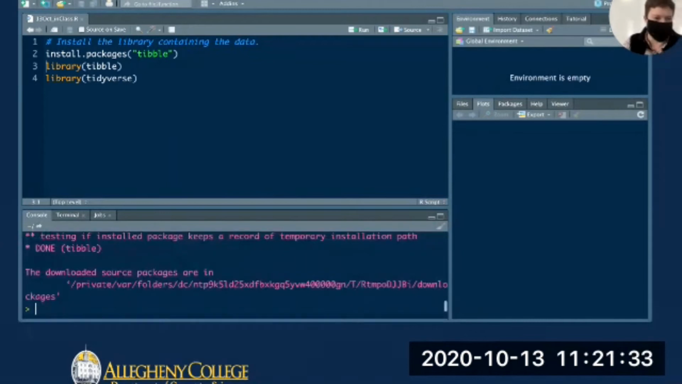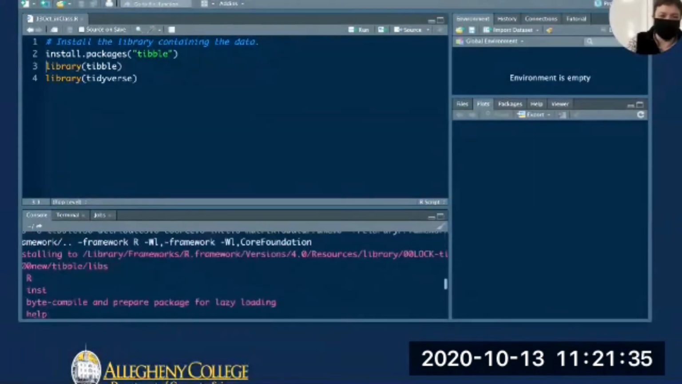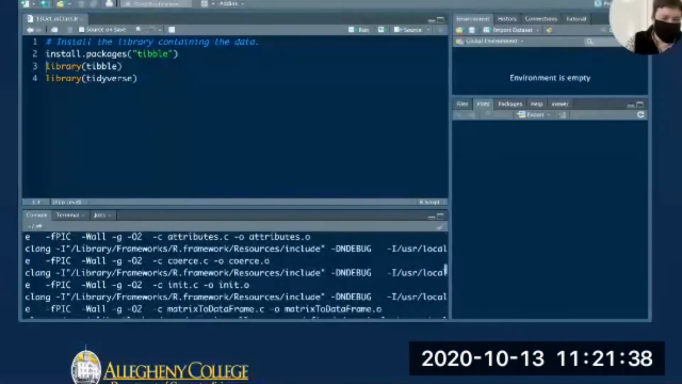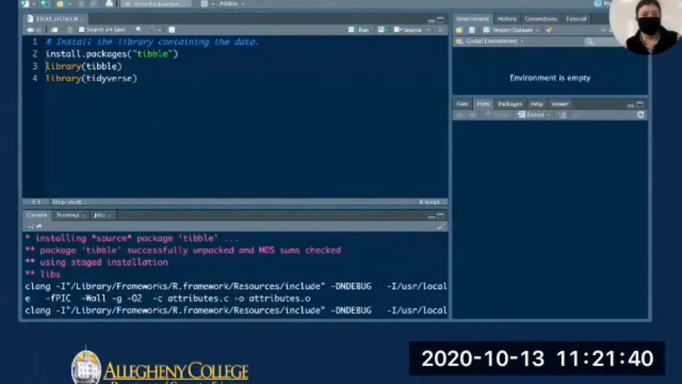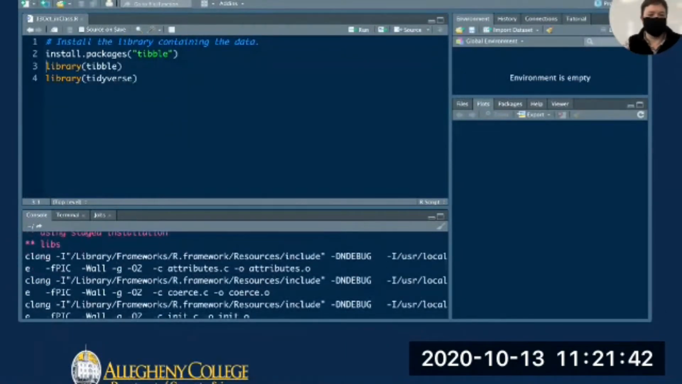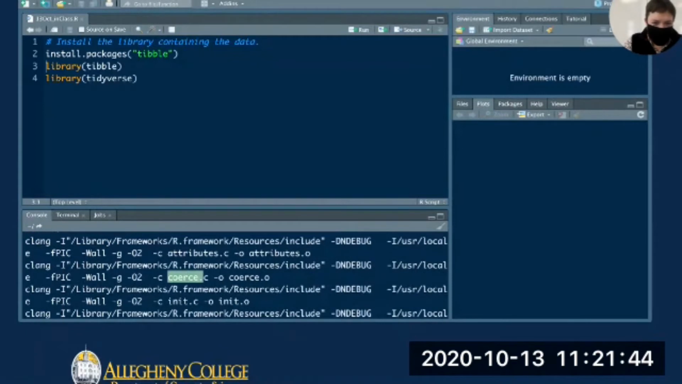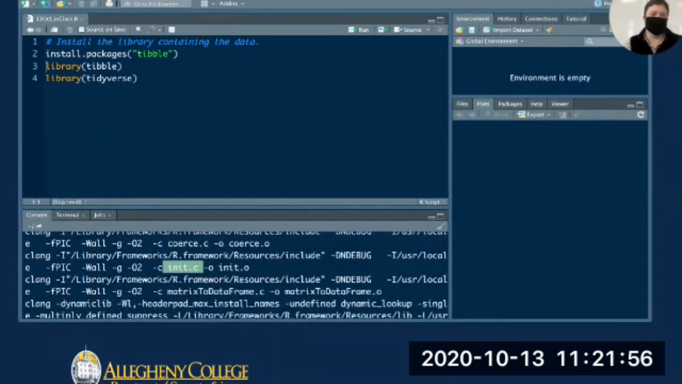Don't worry about that stuff. All that stuff that you see at the bottom here is really just the compiler in your machine that works for R, compiling code that's from C. This is a package written in C, or maybe in C++. I'm not sure, but C. You can see, for instance, attribute C, coerce C, init C. And so what this is doing is just running a compiler.